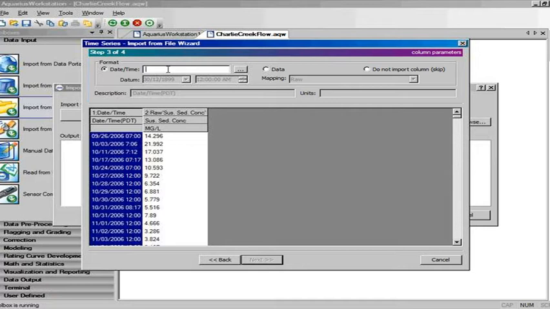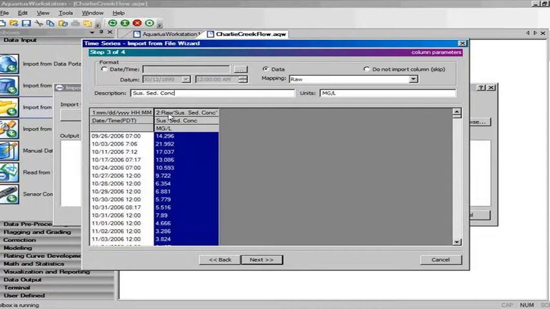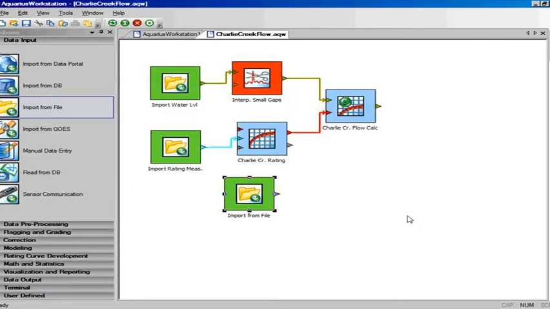If I go across to the next step, we're going to say what the timestamp is here. This one looks like it's going month, day, year, space, hour, colon, minute. And it looks as though the suspended sediment concentration is coming in just fine. The description and the units are milligrams per liter here. So if I click next and we finish off that process, it's going to bring that data in for us.